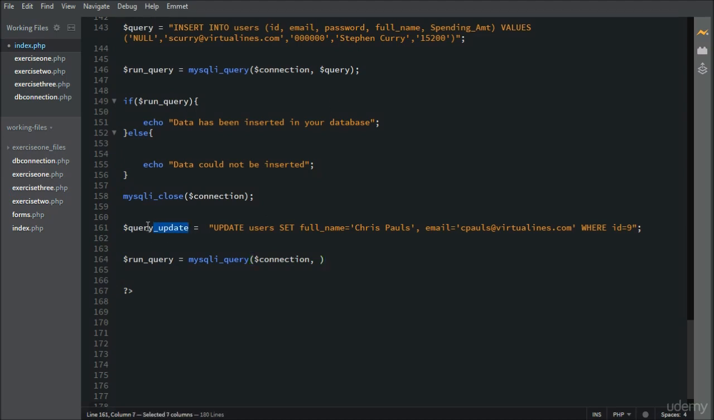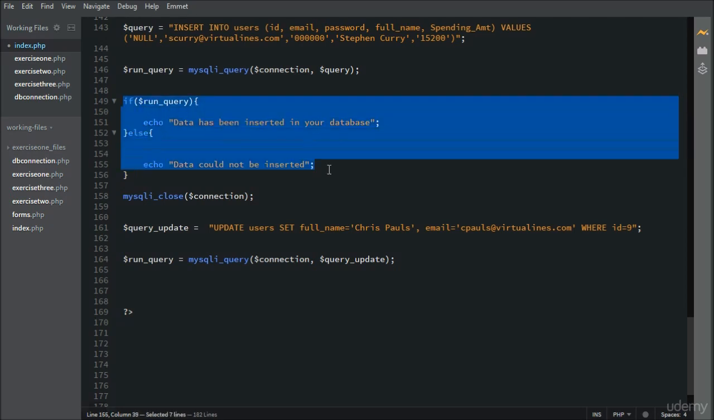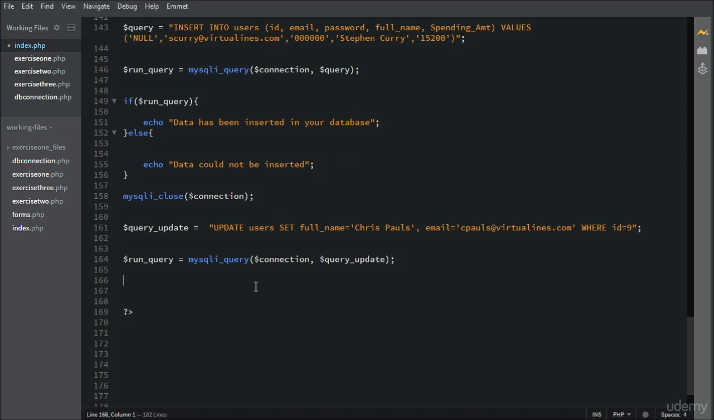Now the query name is going to be query update, so that's what you're going to put here. We close this, and we can just copy our if statement and pull it here and say, if run query then echo data has been updated in your database, and otherwise data could not be updated, if we get an error. Now we're gonna run this and see. It should work.